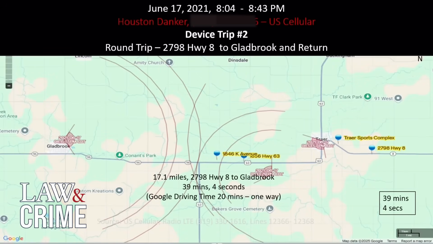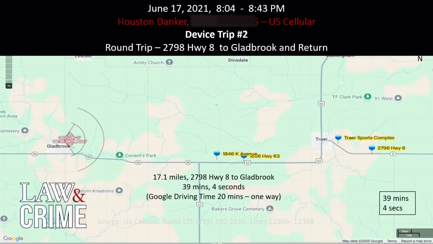All right, what are we seeing in device trip 2? For device trip 2, we can just let it play. We're going to see that this device leaves the residence here. It's going to go up through Traer, and then continue on to Gladbrook. It's going to be in Gladbrook for a limited amount of time, around 5 minutes, and then drive back past the Cooper residence up through Traer, and then Mr. Denker's device is ultimately returning to his home residence at 2798 Highway 8.